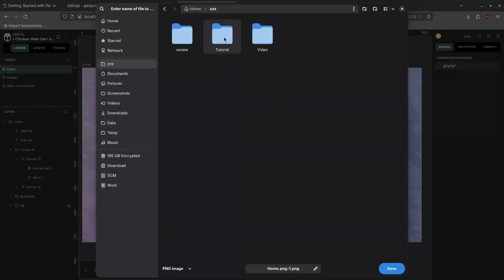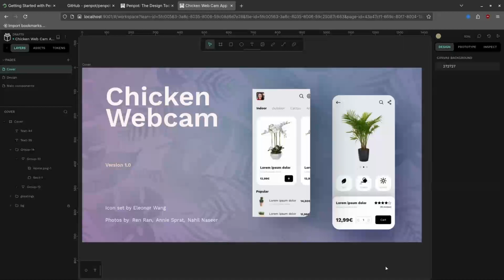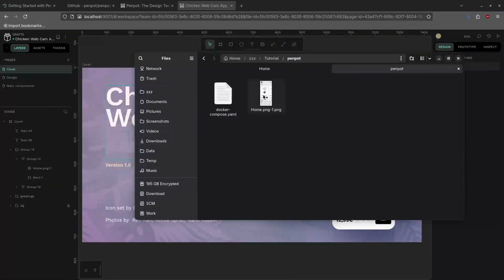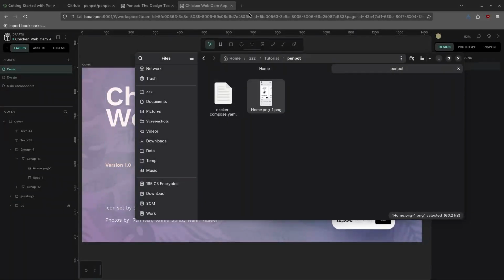So let's go to the tutorial folder for Penpot. I want to save it in here. Okay, so let's open up that folder. And here we go. Look at that. So this is our guy. So you can export things. That's fantastic. Let's go back here.